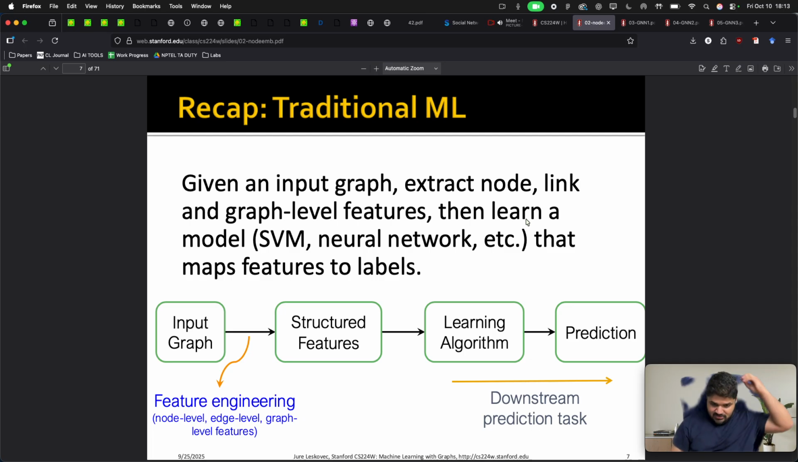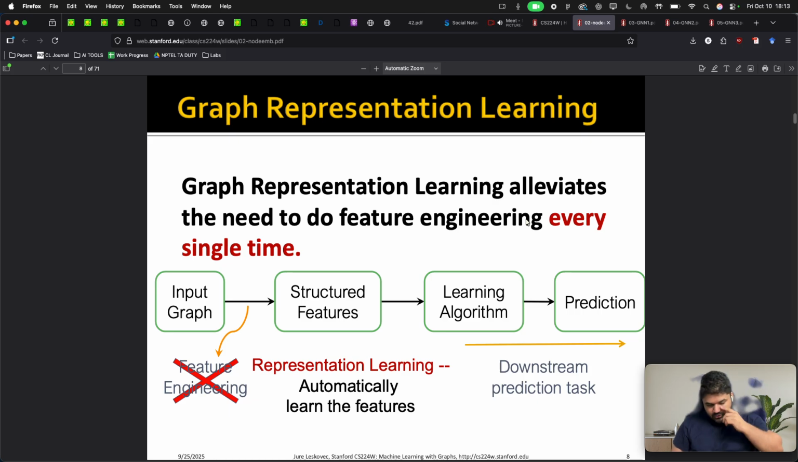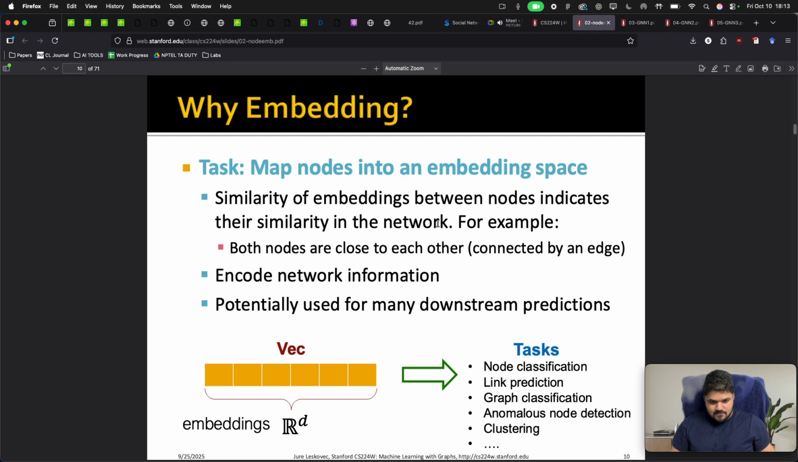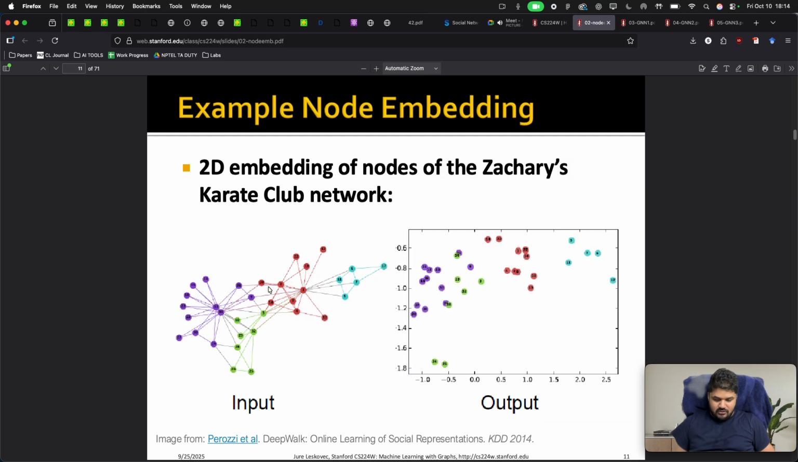In traditional ML, you give some input graph, construct features from that graph, and then learn an algorithm to predict. But in graph representation learning, we don't do feature engineering, we learn the representations directly. You take a node and map it to a vector in an embedding space. Similarity of embeddings between nodes indicates their similarity in the network, so close nodes are close to each other. These embeddings are used for link prediction, node classification, graph classification, clustering, and so on.